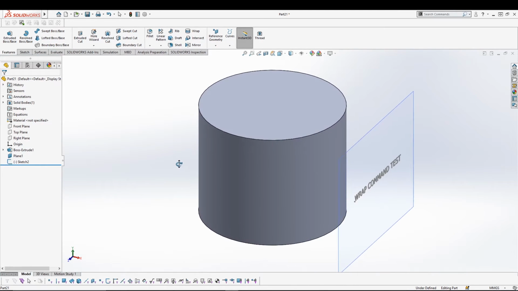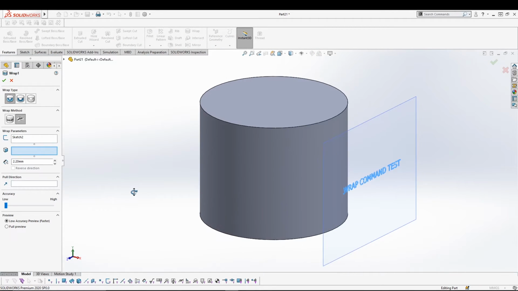All we have to do is wrap it up on our surface. So let's start the wrap command. Now you can already select your text and go for the wrap command. That way it will be easy. And we have three options. We have the option to emboss, deboss, and scribe.